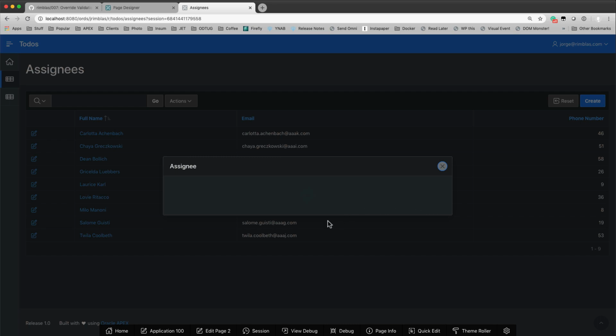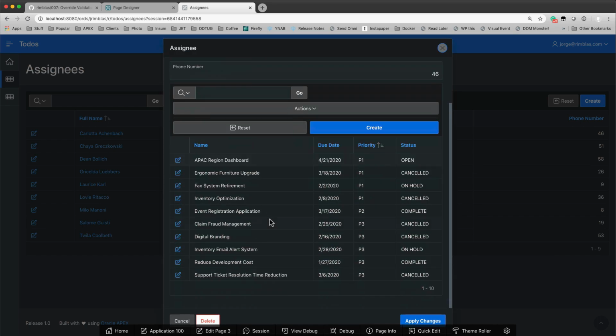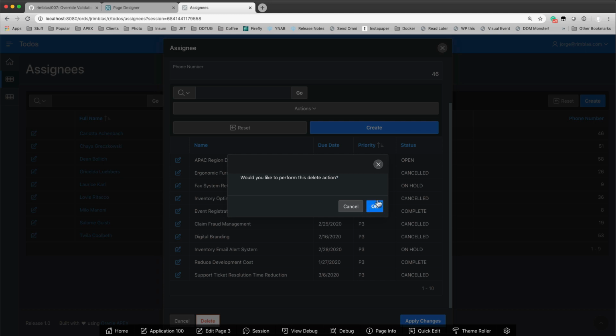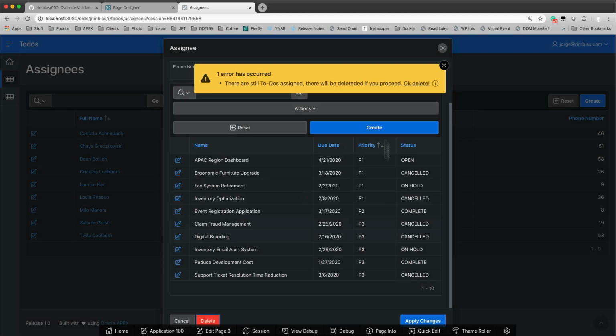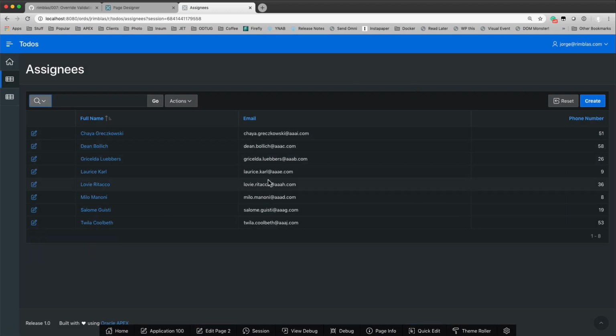I edit. I look at my records. I click delete. Okay, delete. It says, oh, you still have records. They'll be deleted if you proceed. I click OK, delete. Then they're gone. So that is the workaround for this process. And you can see how there's a few ideas on how you can do this.